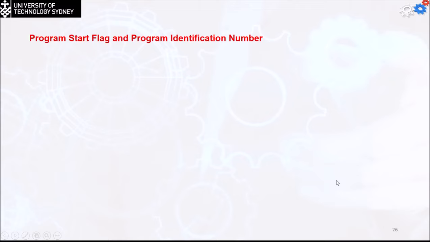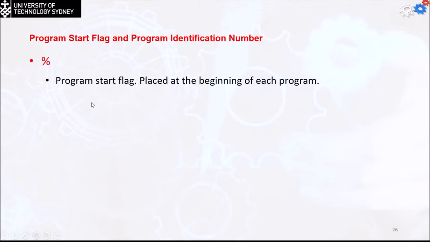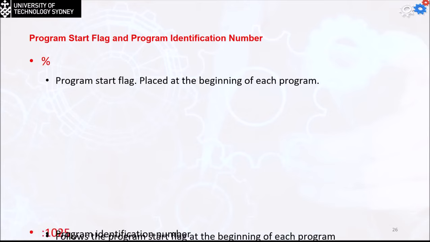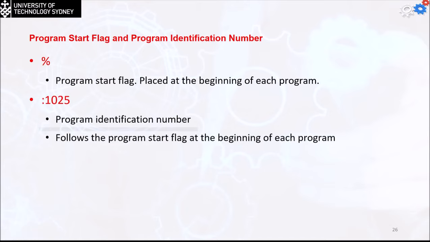So for the program start flag and the program identification number, the percentage is the program start flag, which is placed at the beginning of each program. It's not going to be read by the computer. The 4-digit number is the program identification number. Each program will have its own number.